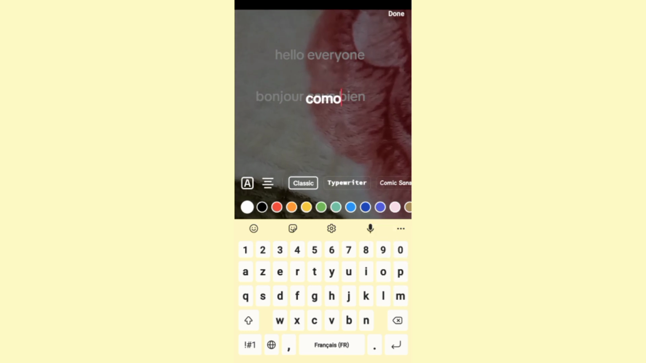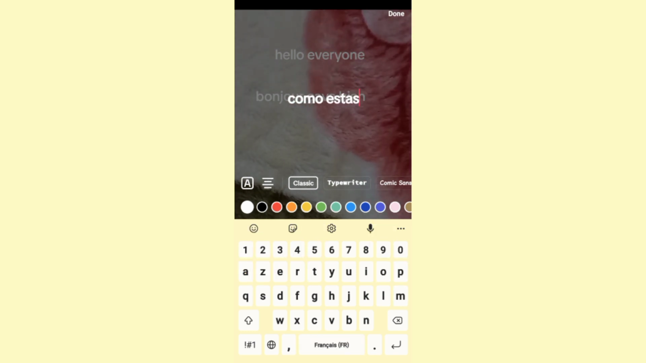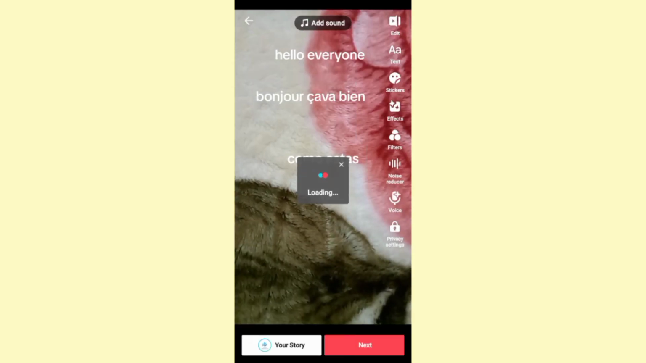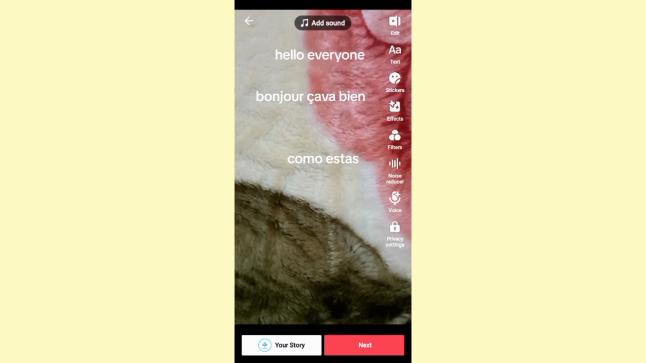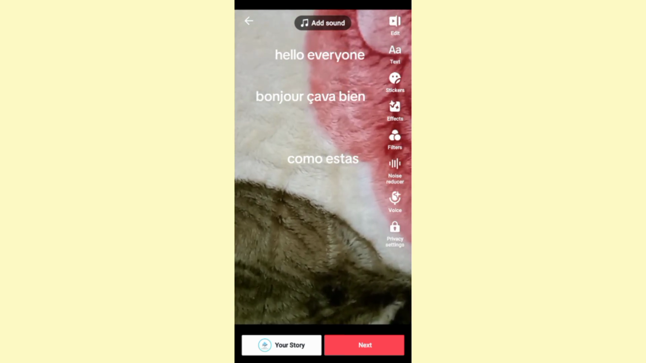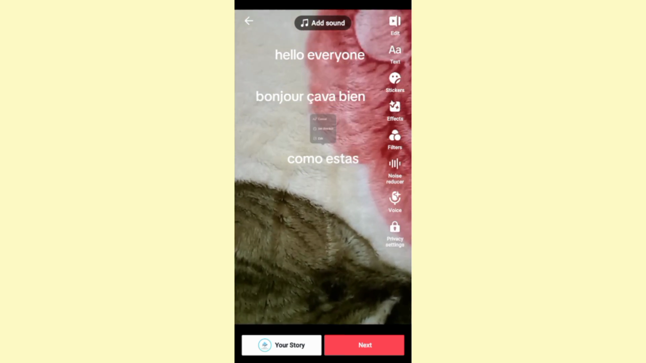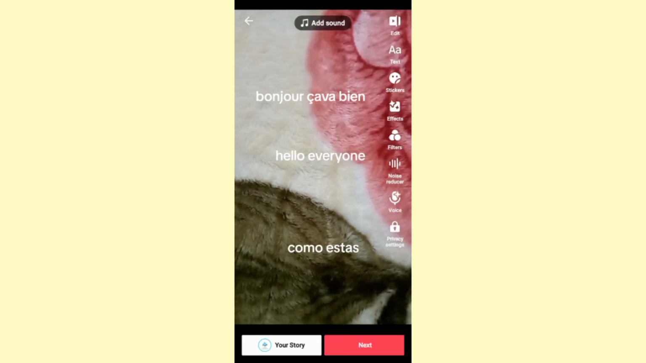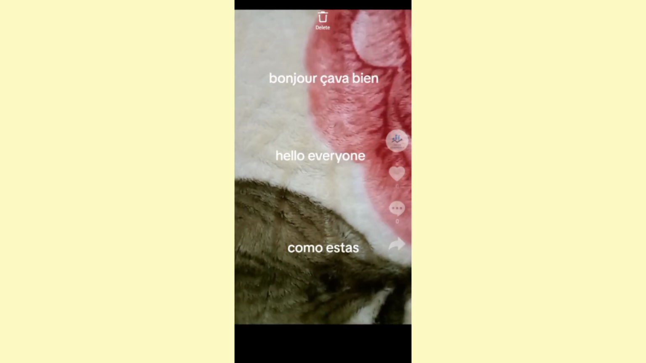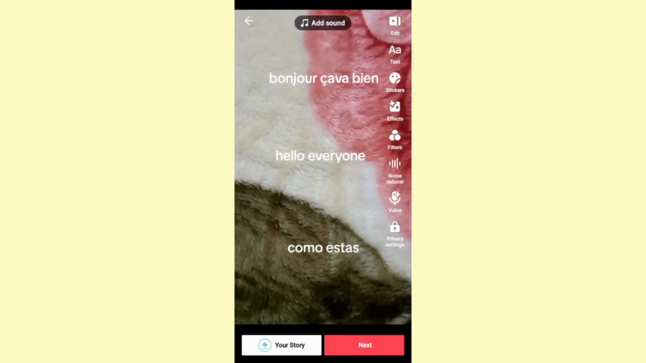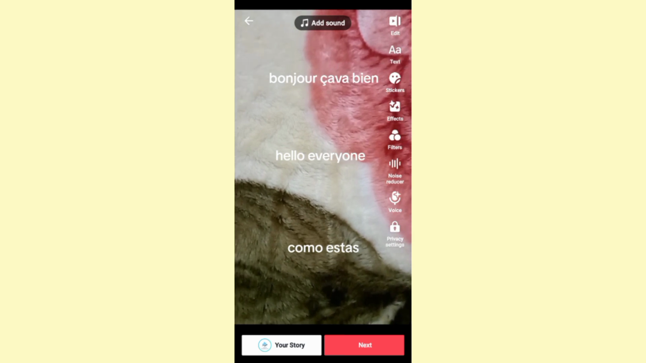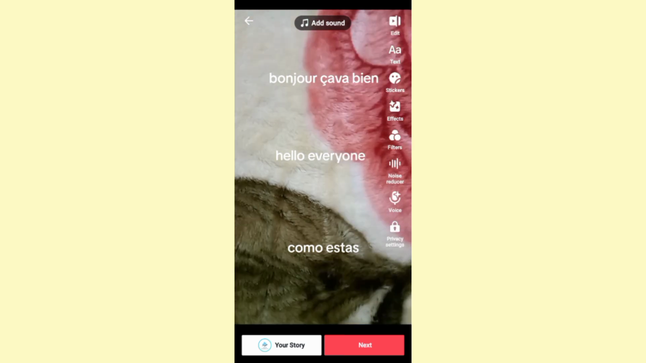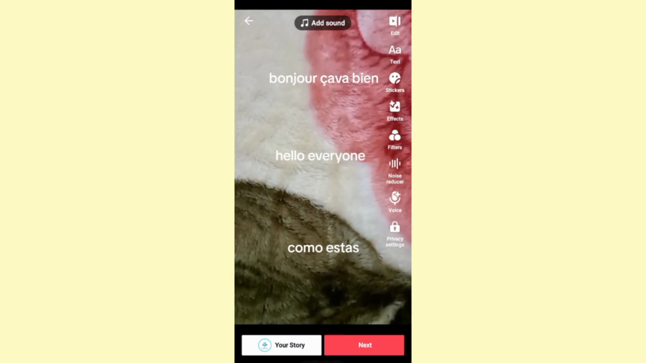Say for example in Spanish. ¿Cómo estás? Now, as you can see, different languages have different voices for some reason, and yeah, that's how you can change the voice. That's the only way to do so as of right now, but maybe TikTok will come up with such a feature or option in the future, who knows.